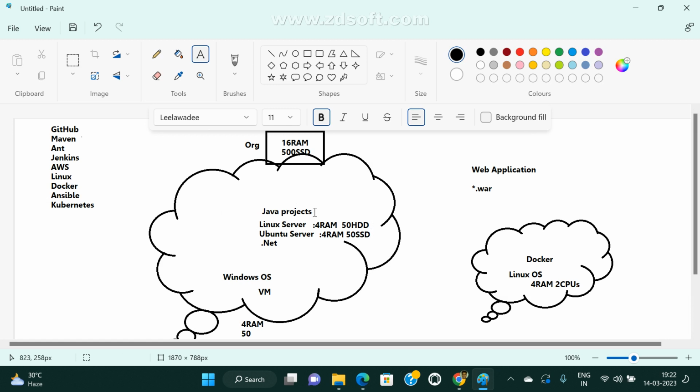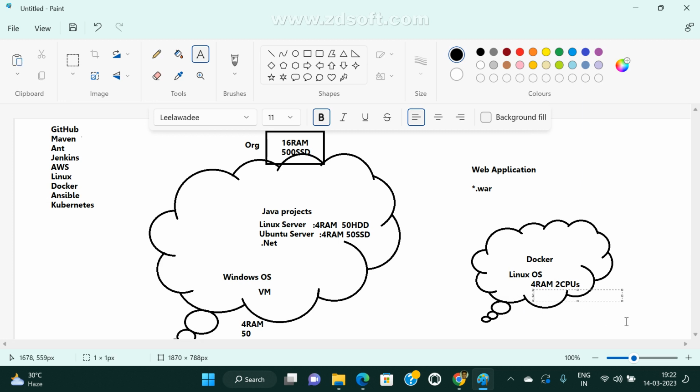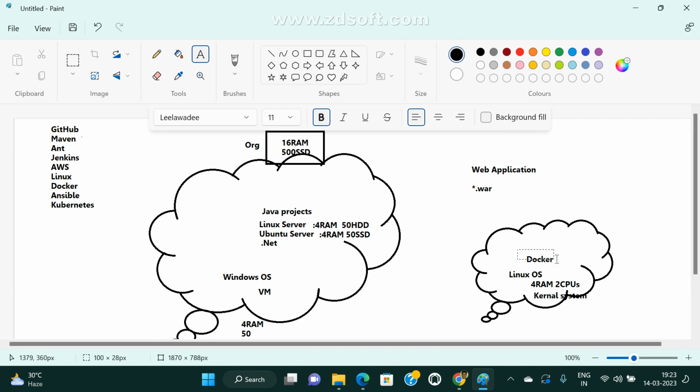So to overcome this problem, nowadays we are mostly using Docker. Now what is Docker? This is the existing kernel system. This is my operating system, right? So the technical name is kernel system. Here I have 4 GB RAM, and here I have a two core processor. Now this is my Docker, and here I am going to create containers.